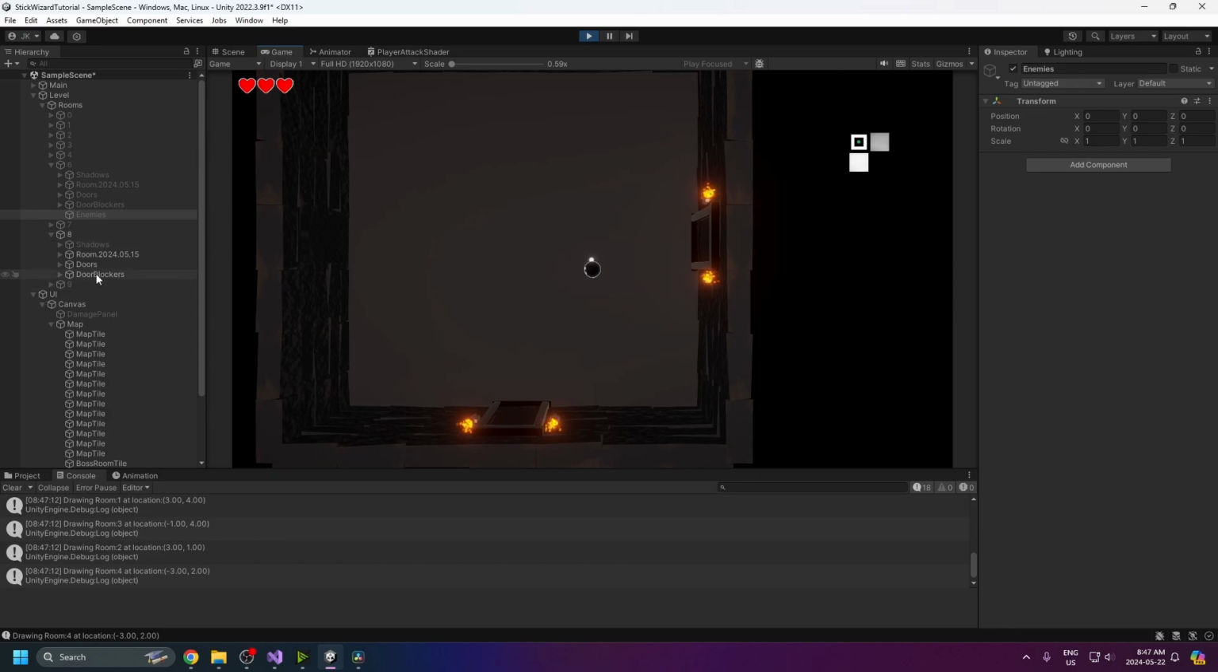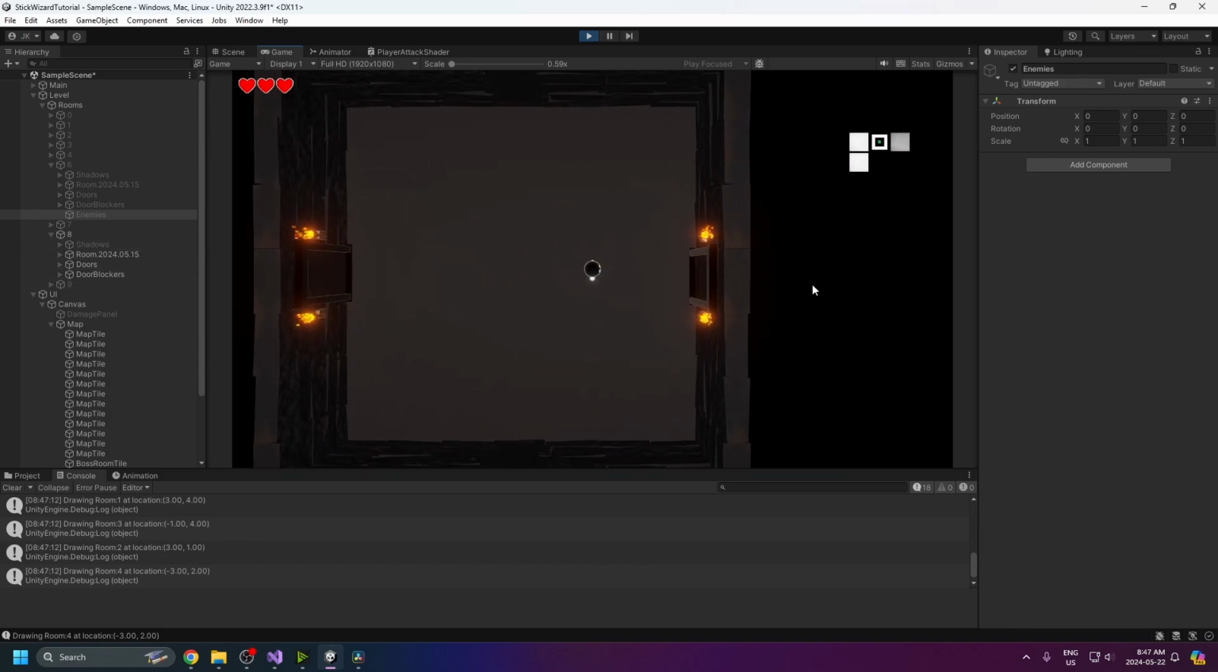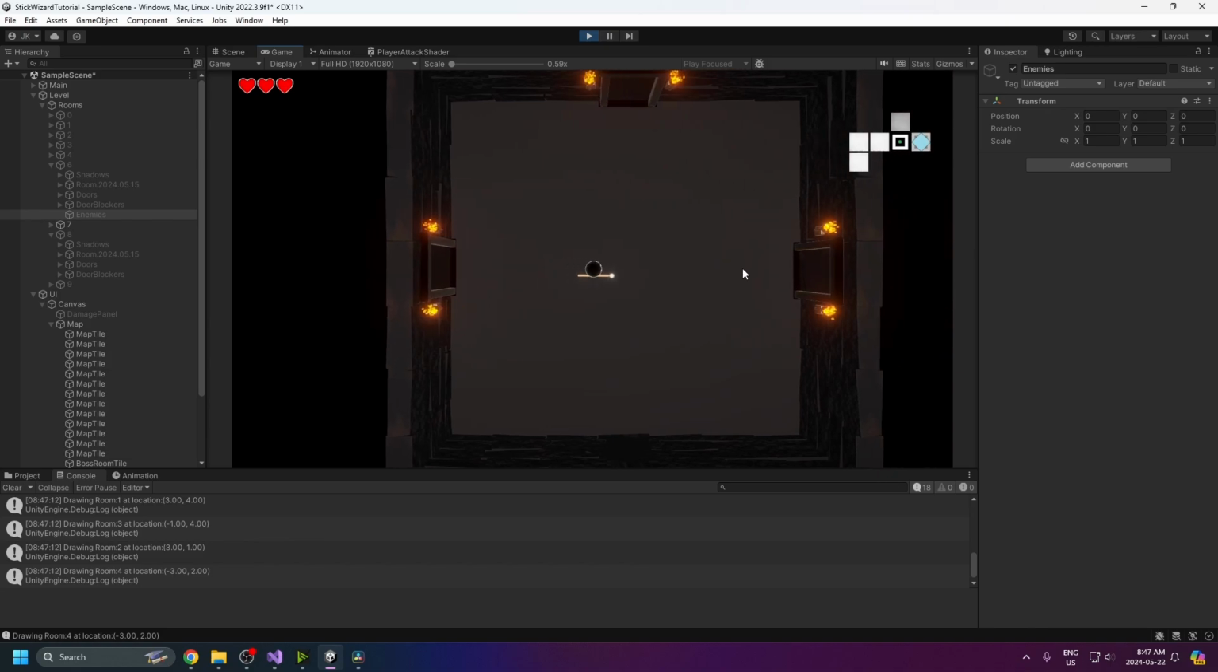So you see, we went into room 8. It doesn't have the enemies, and the doors are open, and we can go through them. So this is also room 8. This is room 7.